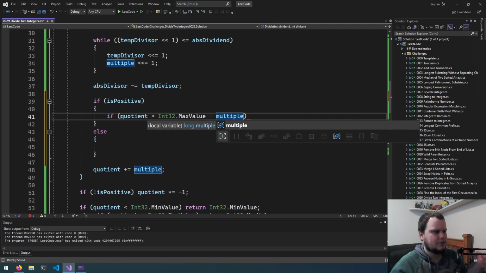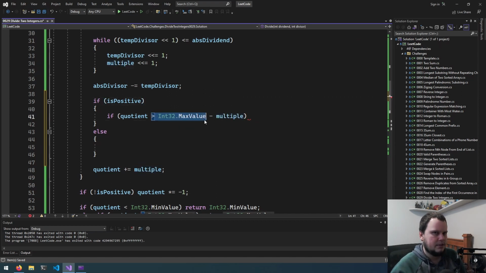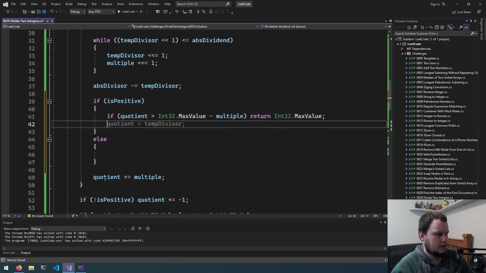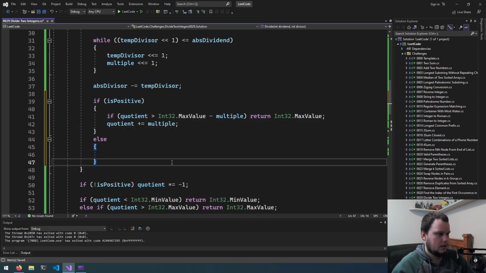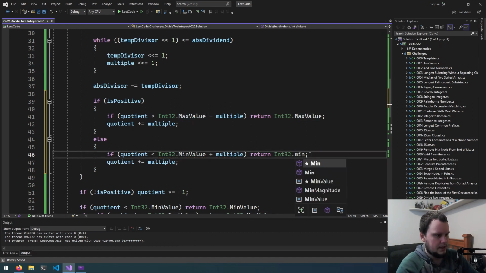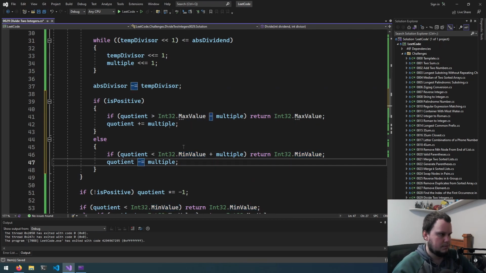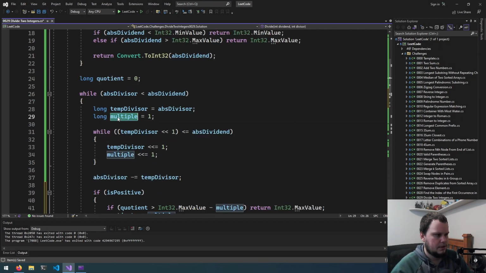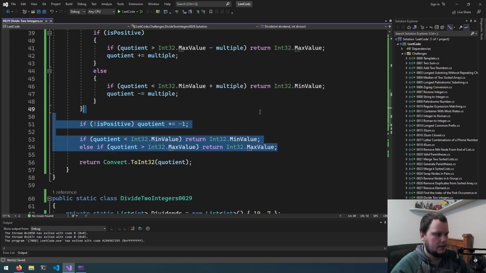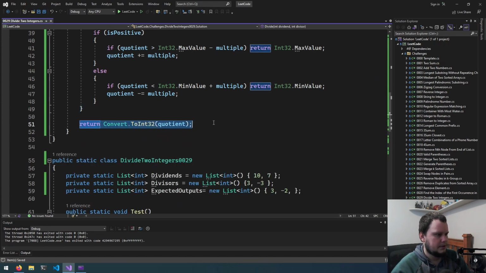minus multiple. So I was trying to do it quotient plus multiple was greater than this, but that's not how that would work. We need to do it the other way around, because then if this is greater than this, then this plus this would be greater than this. We then return this. Otherwise, quotient plus equal multiple. Then we can do the same thing in here. If quotient is less than min value plus multiple, we then return the min value. Otherwise, negative int multiple. Should that be an int? Oh, we'll keep it like that. And then down here, should just be able to return this, right?